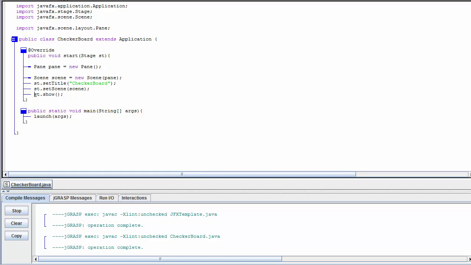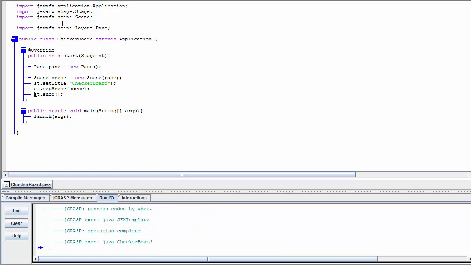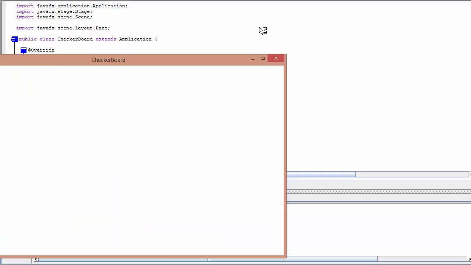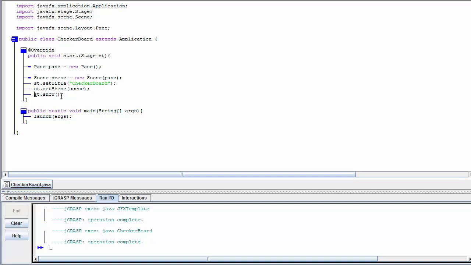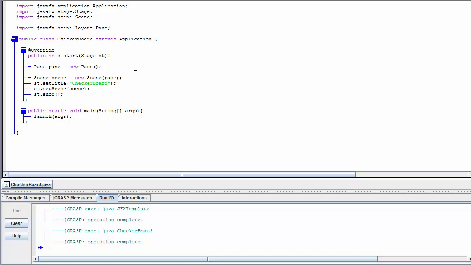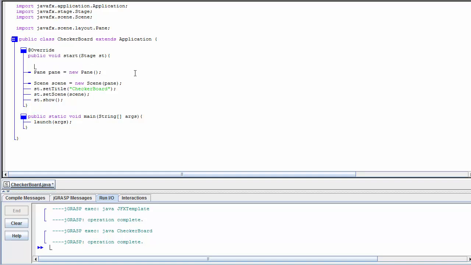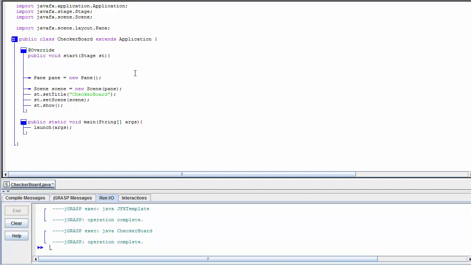So I'm going to compile this to track down any typos, then I'm going to run it, and as you would have guessed, it's not going to do much. It shows a stage that has nothing in it, really. The scene is empty, the pane is empty, all the components are there, but we haven't done anything very exciting yet. So now let's move into the interesting stuff.